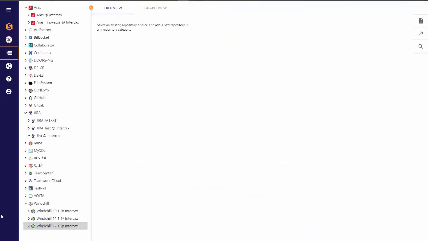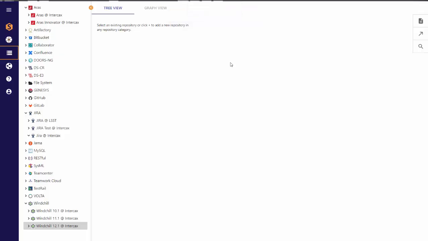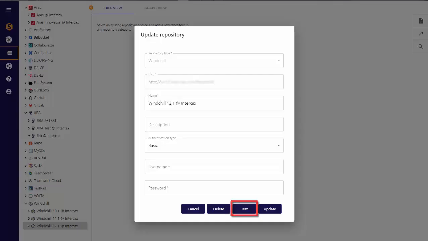If I wanted to add or update my credentials for an existing repository, I can select that repository. I don't have stored credentials for the Windchill 12.1 repo and get this warning message when I try to access those contents. But clicking on the gear icon gives me a form to enter my username and password. The Test button allows me to check for access, and Update stores them for future use. Notice that I'm blurring some proprietary info in these demos.